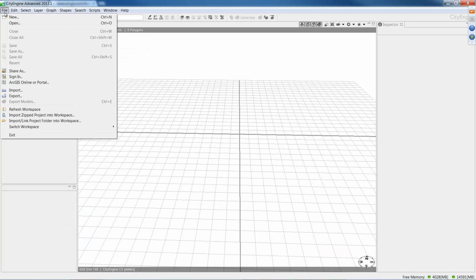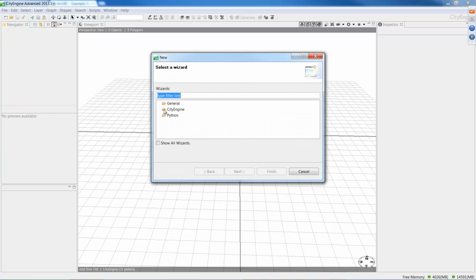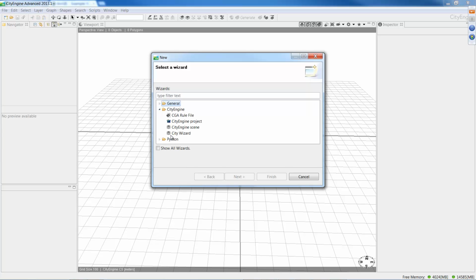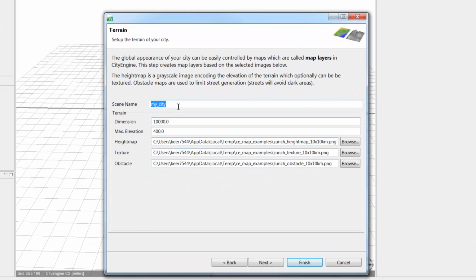And once it's open, go up to the file menu and choose new. And then in the CityEngine folder, you can see the City Wizard. So click on that and then choose next. And here we have a few options. First is the scene name. So I'm going to call this International City.